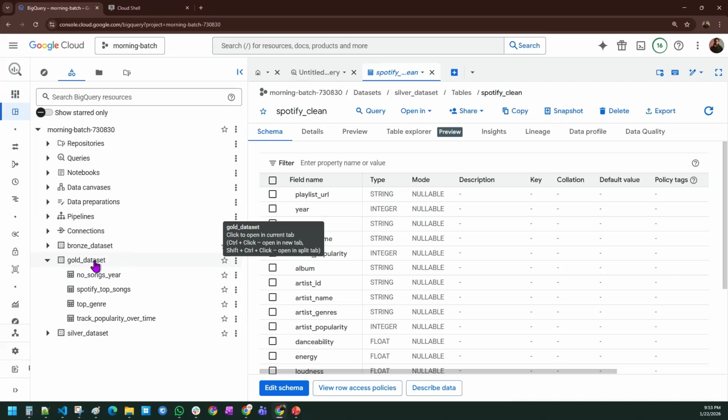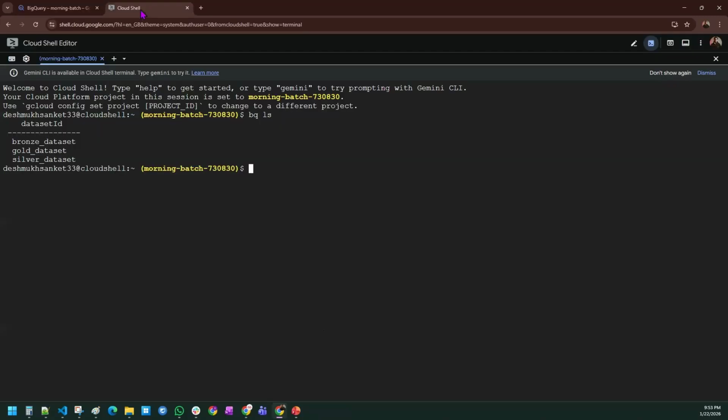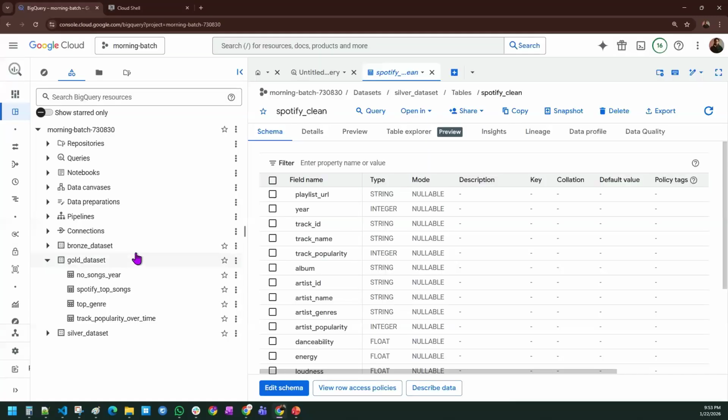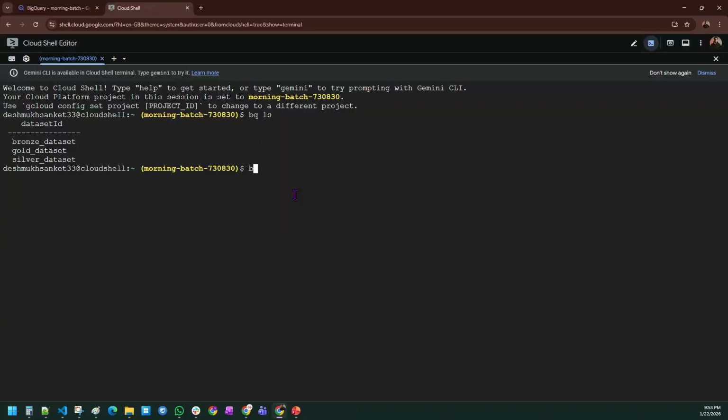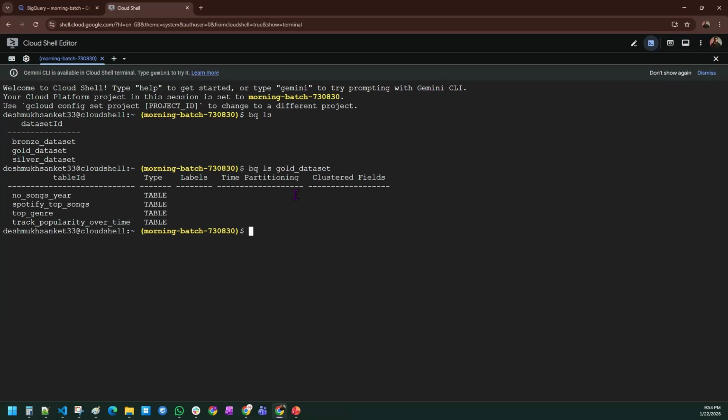So I wanted to list down all the tables in the gold data set. You can write a command for it. I can use a console. Using a console, if I click on this one, I am able to list down all the 4 tables. Similarly, you can use BQLS, gold data set, and you are able to list down all the tables inside it. So that's how I'm showing you listing down all of these things.